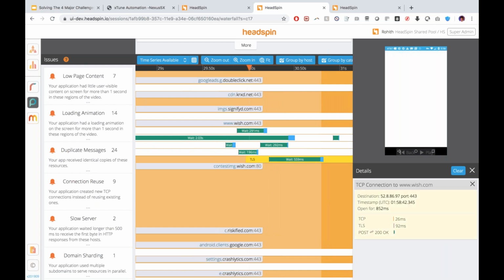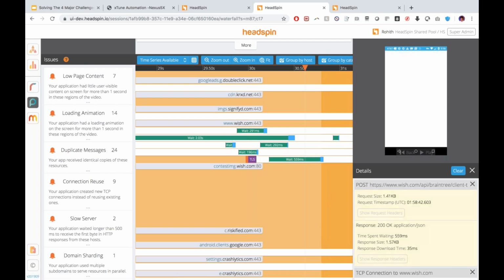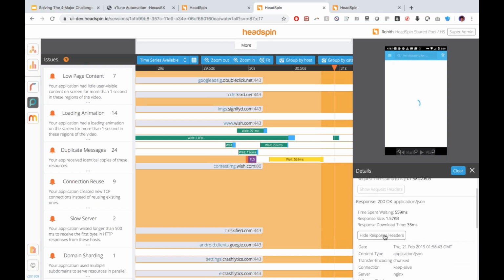On the right hand side, you can see the details of the request. It's connecting to this particular IP on the port, and there's TLS connection time, and then green is your first byte time, the time spent waiting on the server. And blue is the time to actually download the request, just 35 milliseconds. So there are actually details of the request that you can see. It's a post request to wish.com. Request size, response, it was a 200 OK response. You can go one step deeper and look at the request headers and response headers, right?